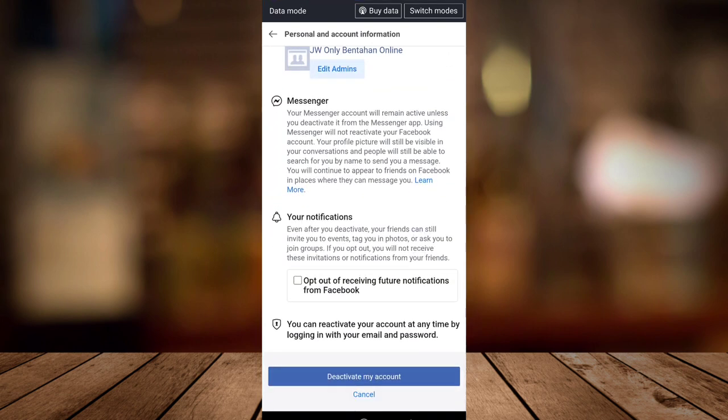So the final page, as you can see right here, you can now deactivate your account using this button. Tap on deactivate my account.